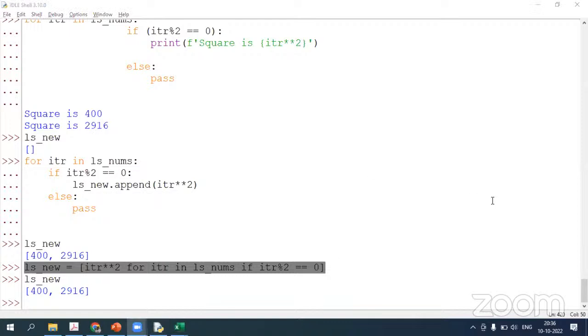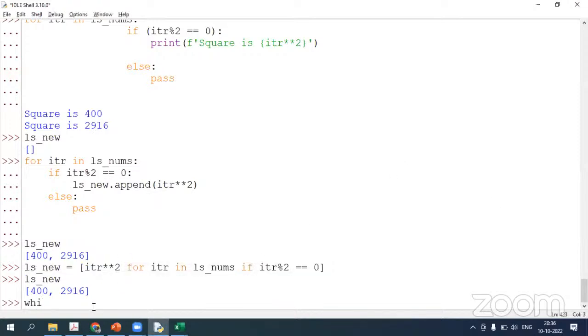Now, before I can continue with your questions, I will also show you what is a while loop. Okay, so the while loop is a loop which works only when the statement is true. Only when the statement is true, the loop works. Let's take an example.